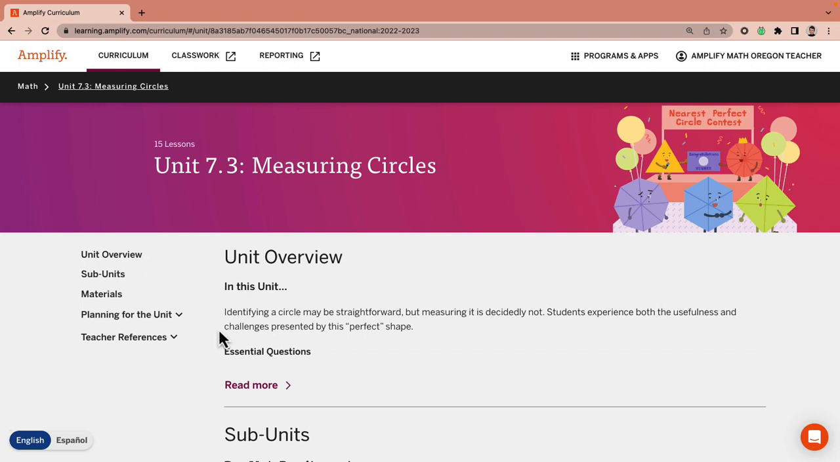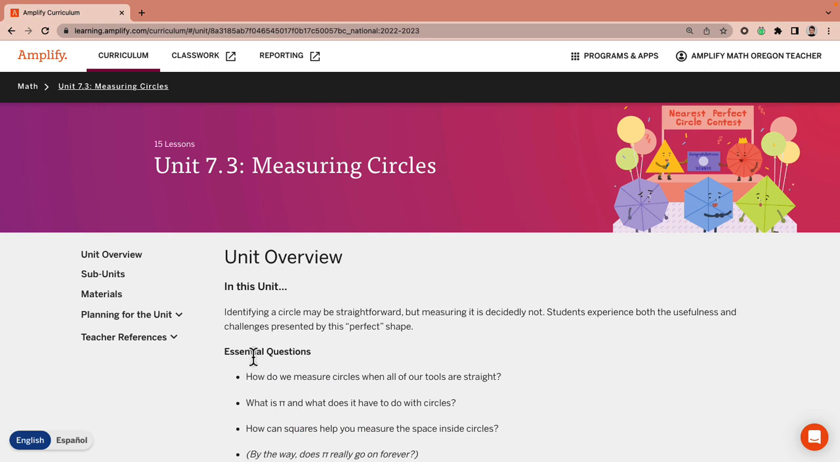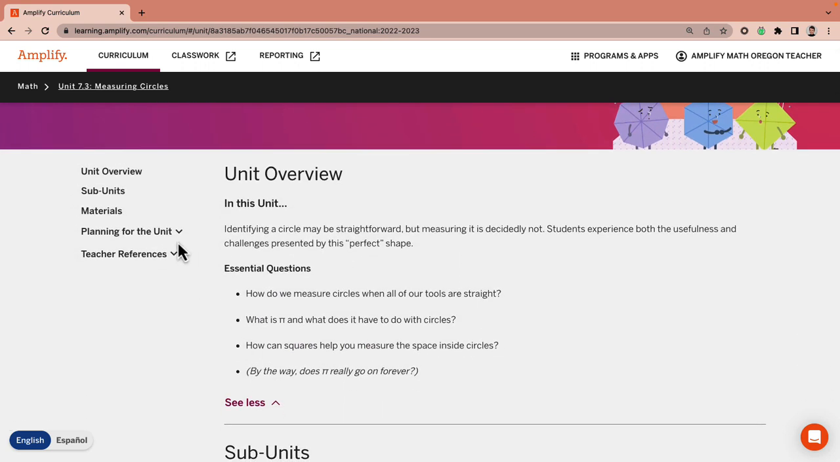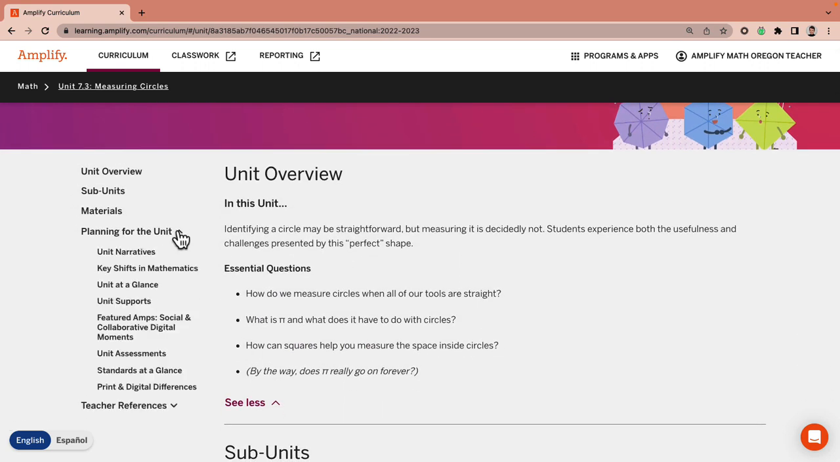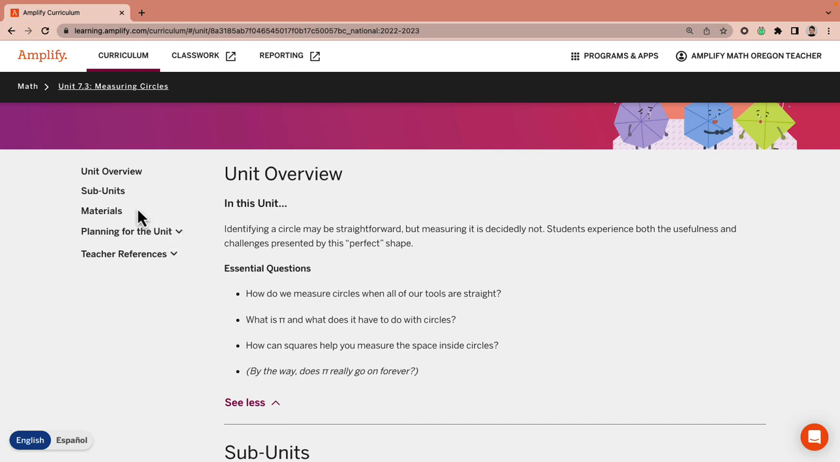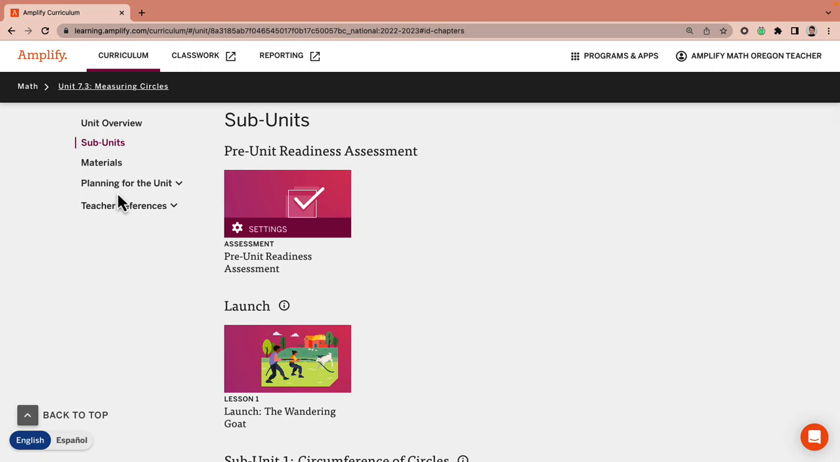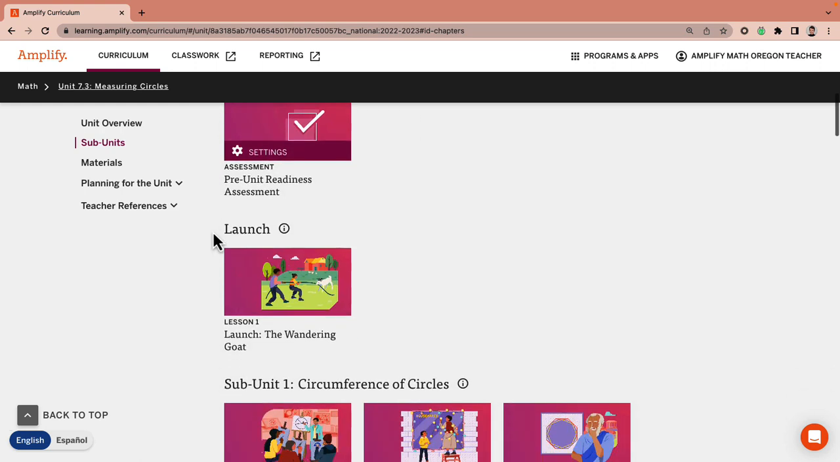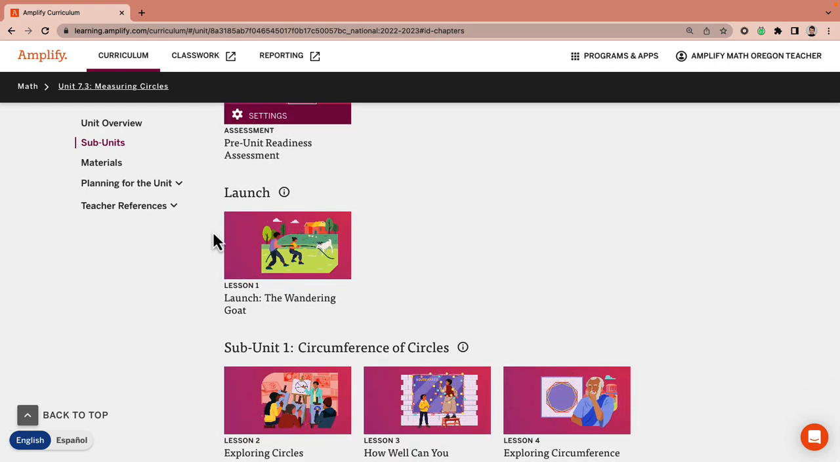So you'll see the first thing is that unit overview. We'll look at that unit and essential questions. We'll see also planning for the unit is here as well. And then most of the time will be spent in our sub-units. And when we click on that, we can see the pre-unit assessment is the first thing. We briefly discussed that in our training. And then we always have that launch lesson.